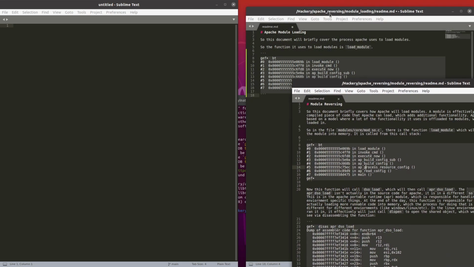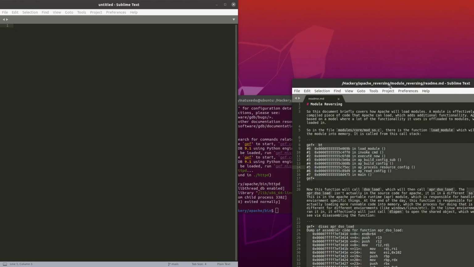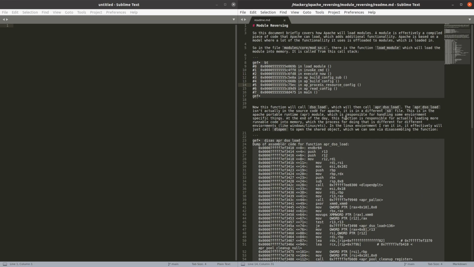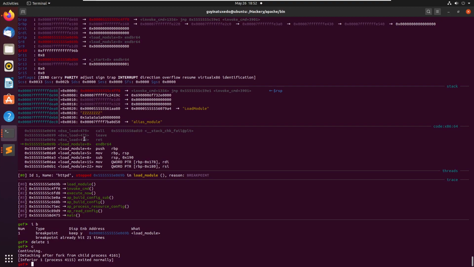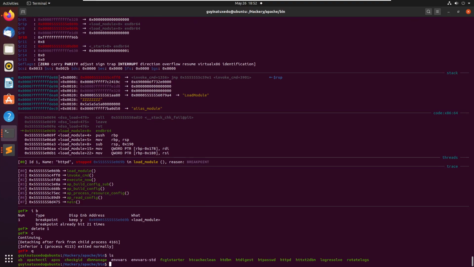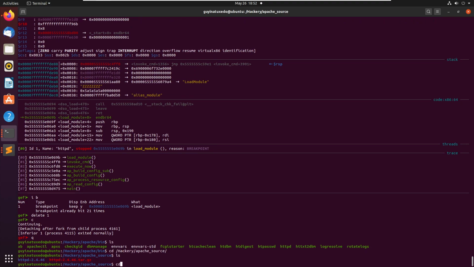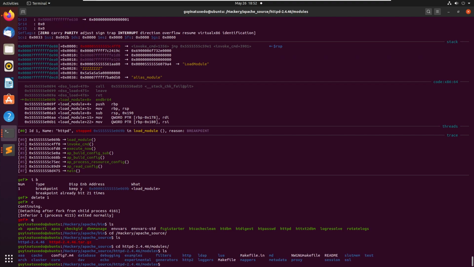Cool, so this is just some docs I've written about Apache modules, how the functionality within it works. I have module loading listed. But yeah, let's find, okay, cool. So how are we going to find the source code file? Let's go to the Apache source file. So it's definitely in one of here.